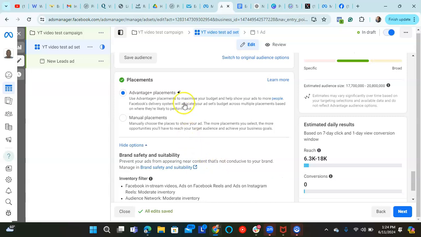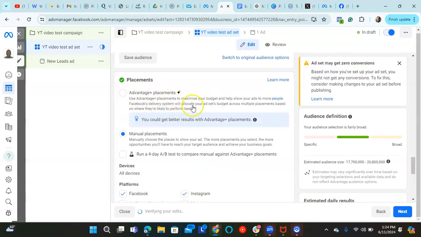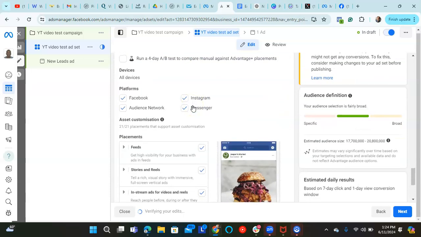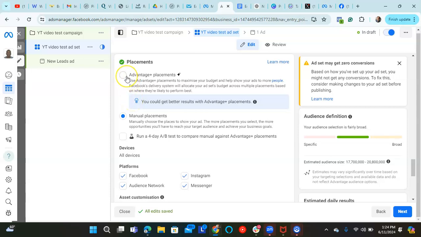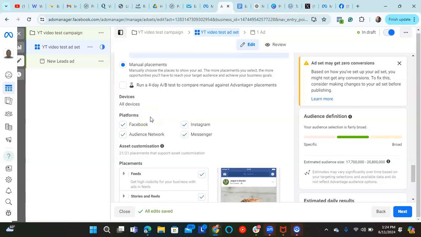So now for this placement, you click on edit and then you come to manual placement. You don't want your ad to just show anywhere, right? For me, sometimes people say you should leave it at the Advantage Plus. And to be fair, it's not a big deal. Facebook would figure it out. But for some certain reasons, depending on the product I'm running, I don't want my ads to show on Messenger because people are on Messenger to just chat. So I don't want my ad to show there.